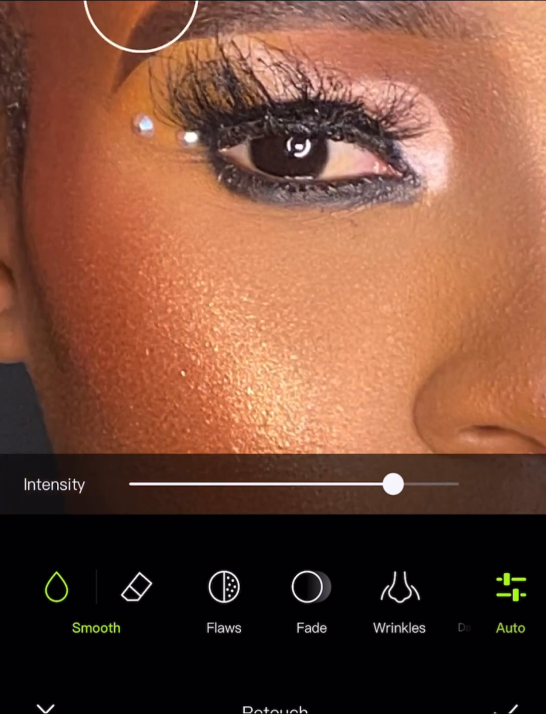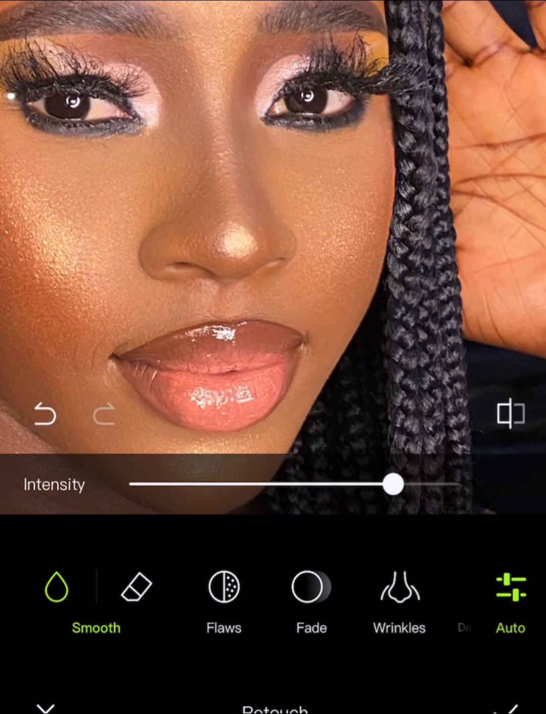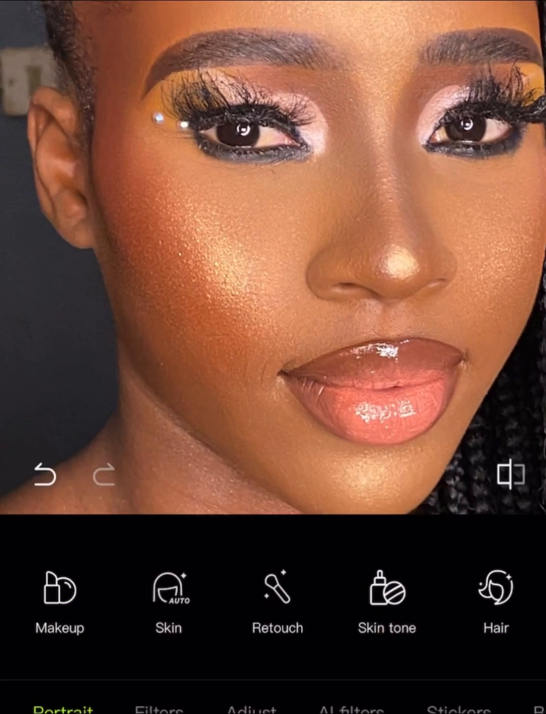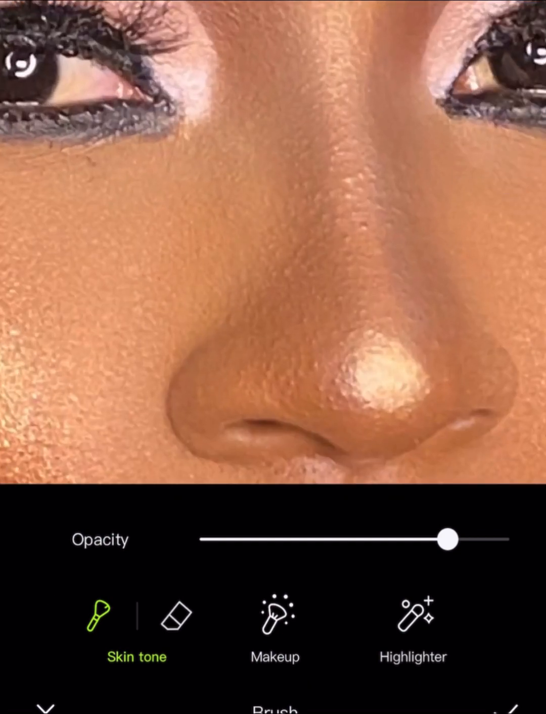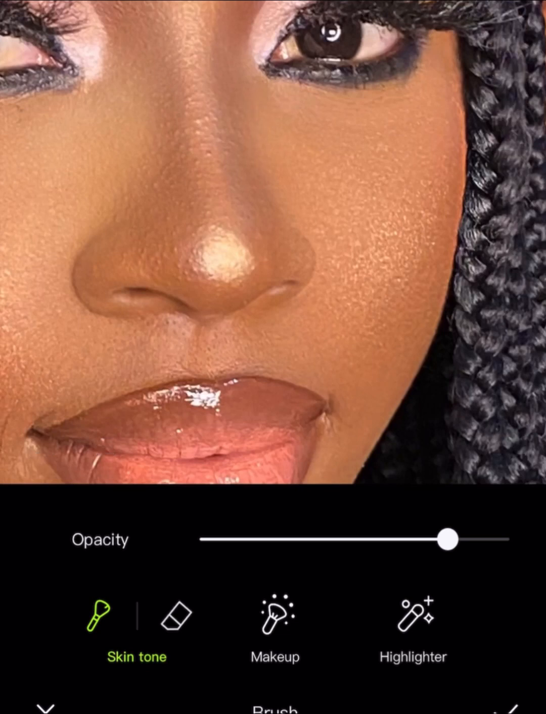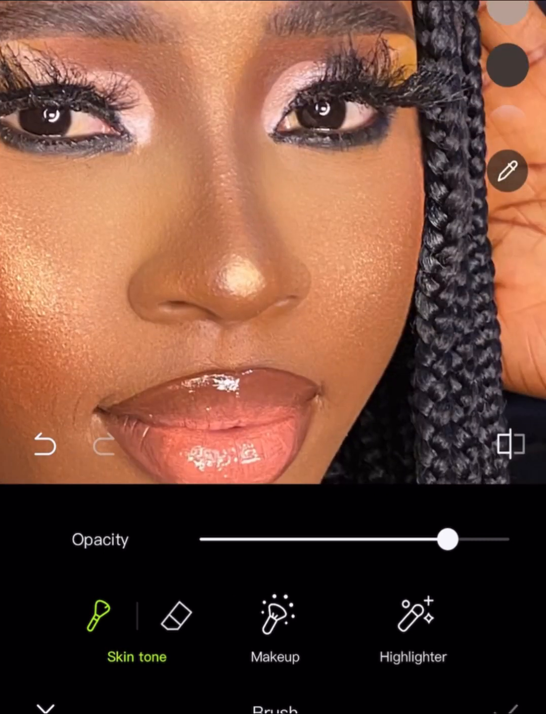The smoothing is for free. You can smooth anyhow you want. Can even reduce wrinkles, reduce pores. You see, I'm even highlighting my under eyes using brush. Can even darken your hair using brush.